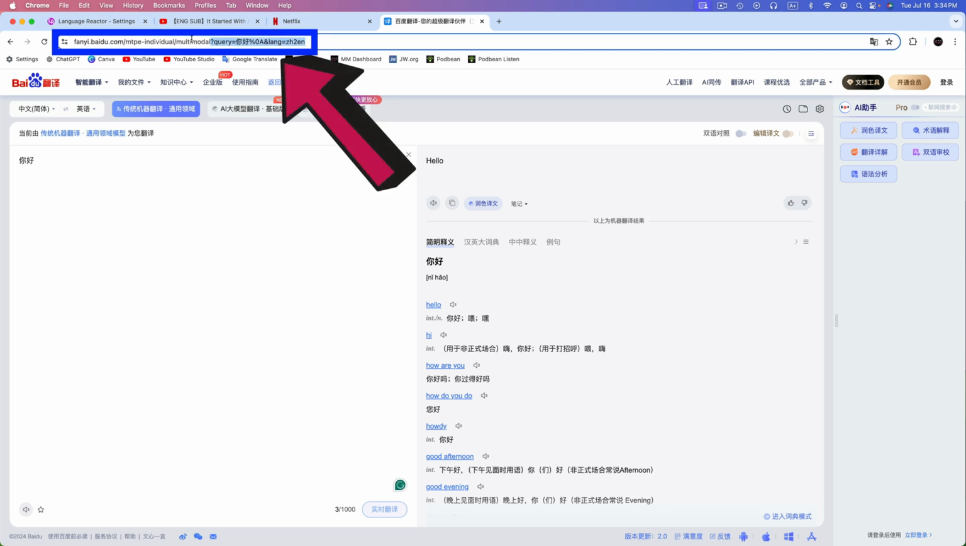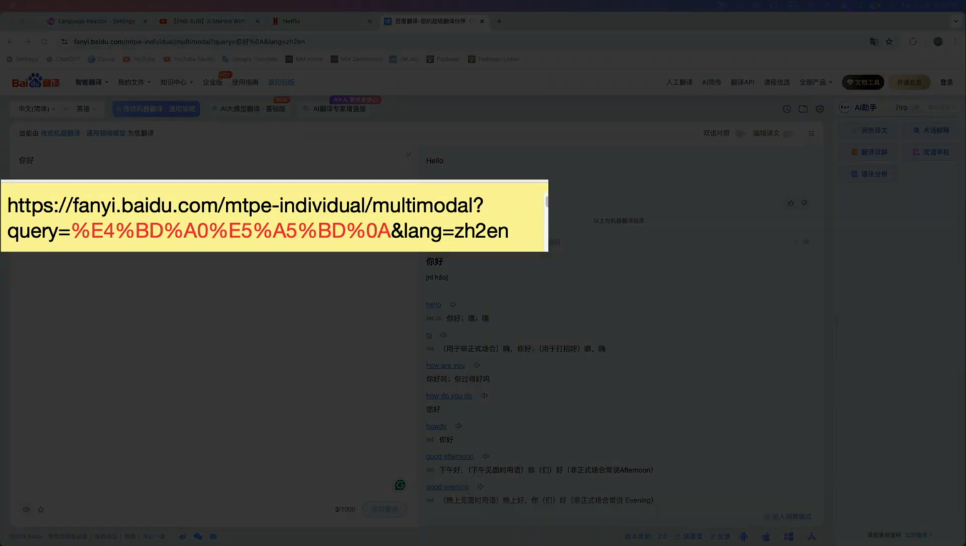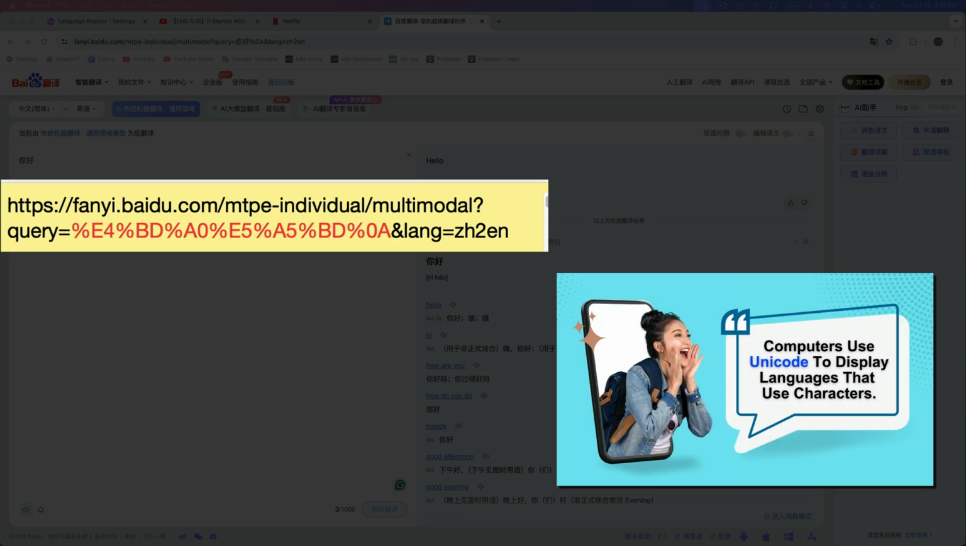Next, we'll copy the URL. I'll paste it into a note for a closer look. Do you see all the numbers and percent signs? This happened because we're using a character-based language rather than one that uses the Latin alphabet. To correctly display characters, computers assign unique numbers to each character. This system is known as Unicode in the computing world. It's used not just for Chinese, but also for all character-based languages like Japanese, Hindi, Arabic, Korean, and others.